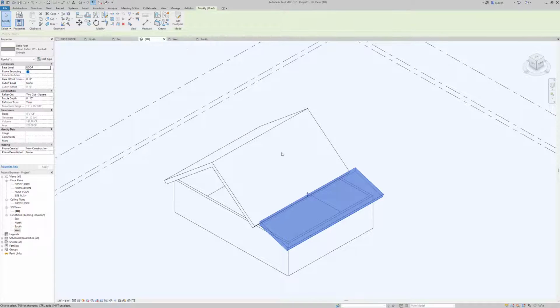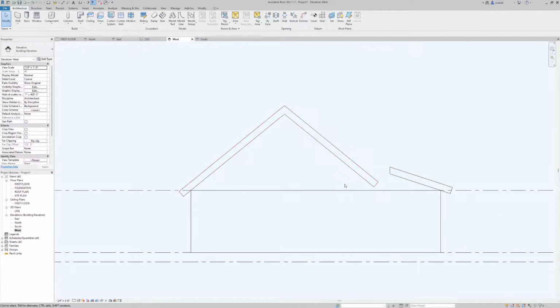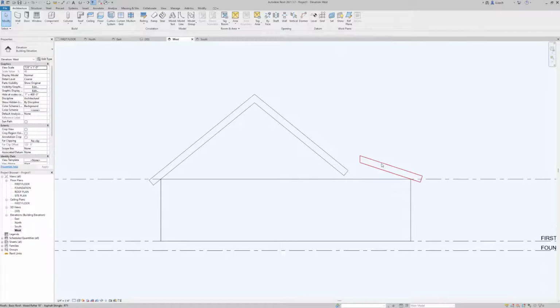Then I go to my 3D view, which is right here. So you can kind of see if I looked at the side here, let me look back at my west elevation. You can see we need to extend this smaller, lower roof to where it runs into this one.